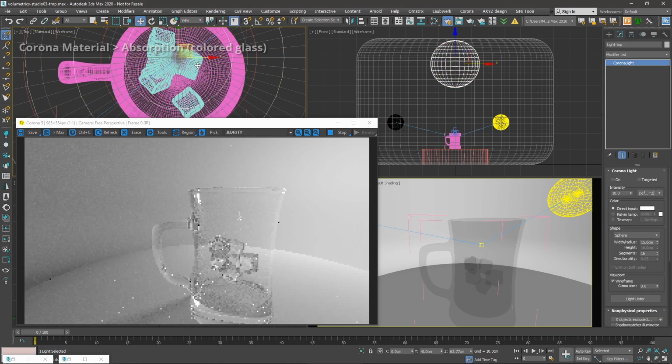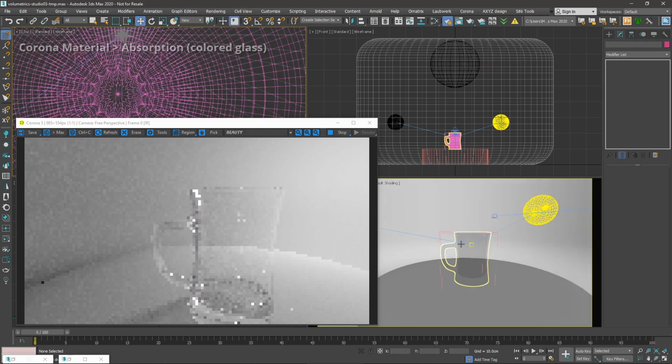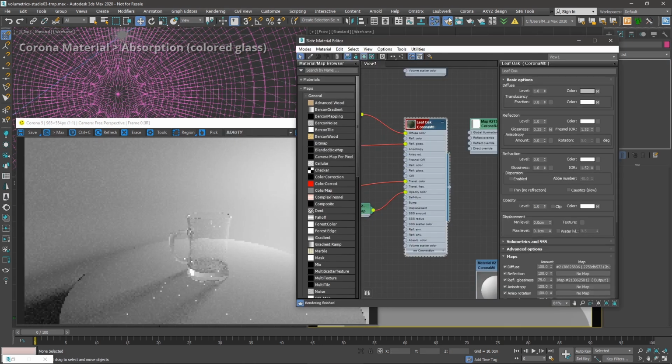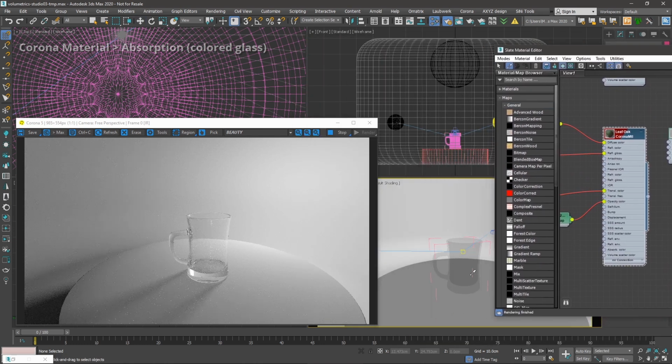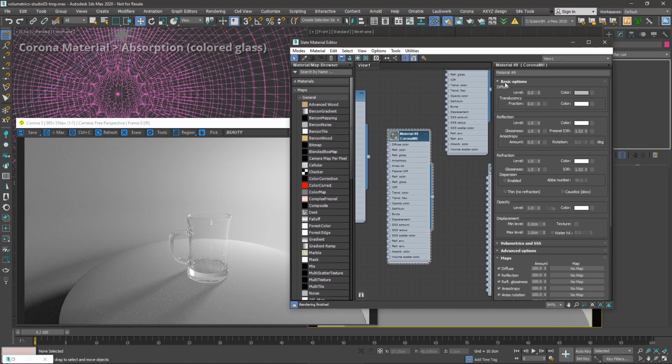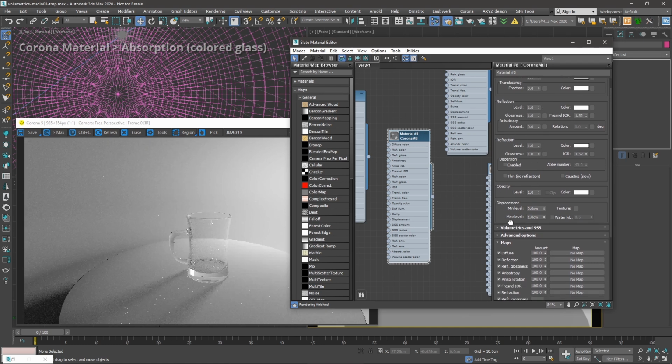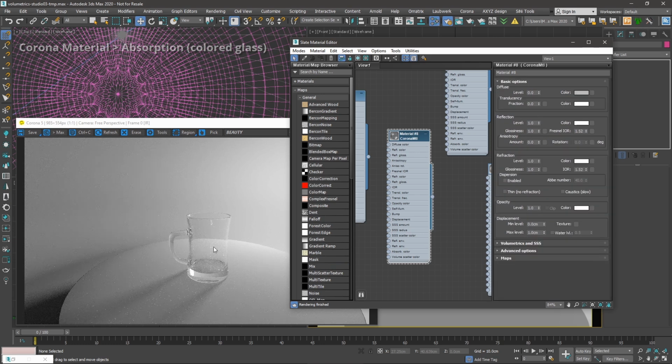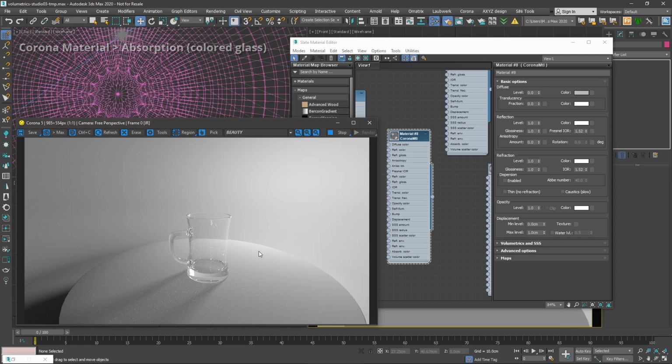I will just hide all the other objects, so it's easier to see the effect of glass absorption. So let's hide the liquid and the ice cubes. Okay, like this. And what we have now is a very simple glass material. If we sample it, you can see that it's just a standard Corona material with diffuse level set to 0, reflection set to 1, and refraction set to 1. And then it's just fully transparent. It doesn't color the light which is entering the mug, and the glass is not getting darker in any place. It's just fully transparent and completely clear.